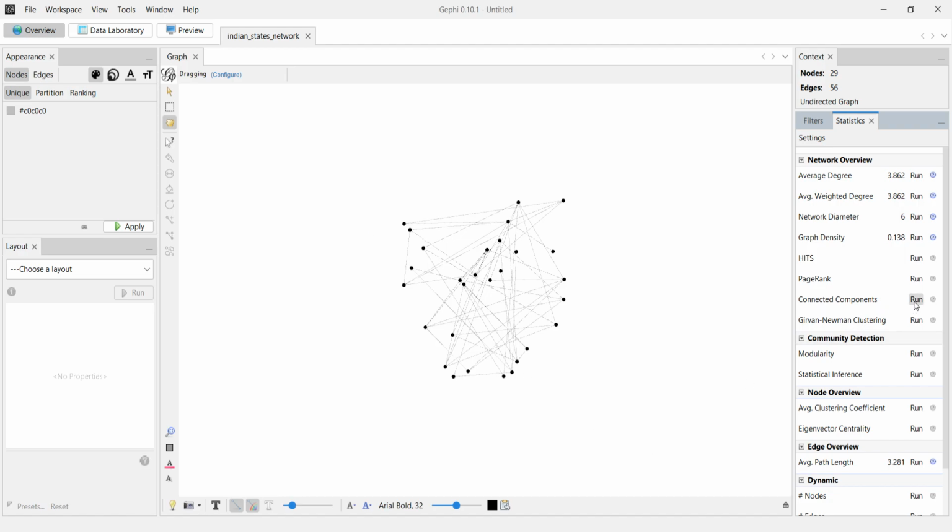Then connected components. As we can see, there is only one connected component because all the nodes are connected with links. No separate disconnected nodes are available, and no other graph is present here. Okay, let me calculate the eigenvector centrality as well. For the 100 iterations, the sum change is 0.00368. All right.